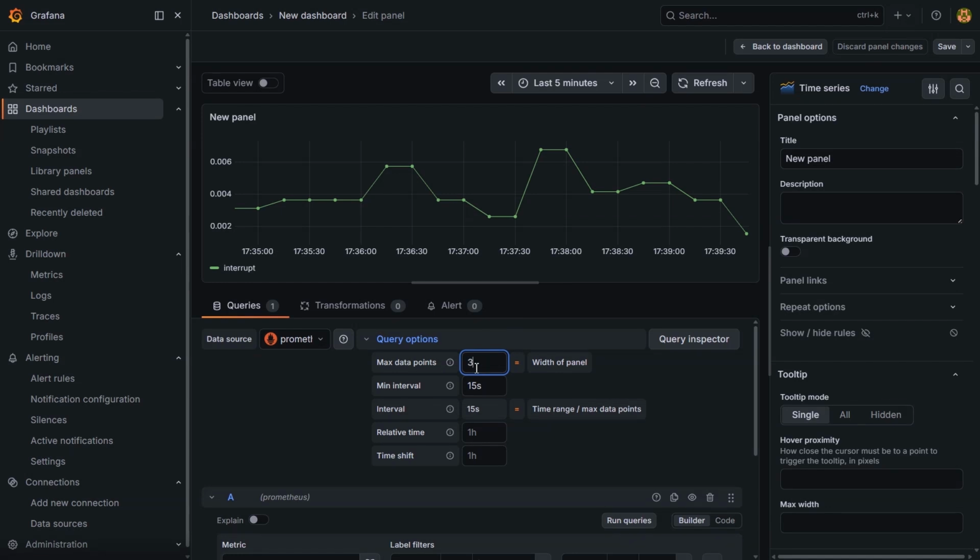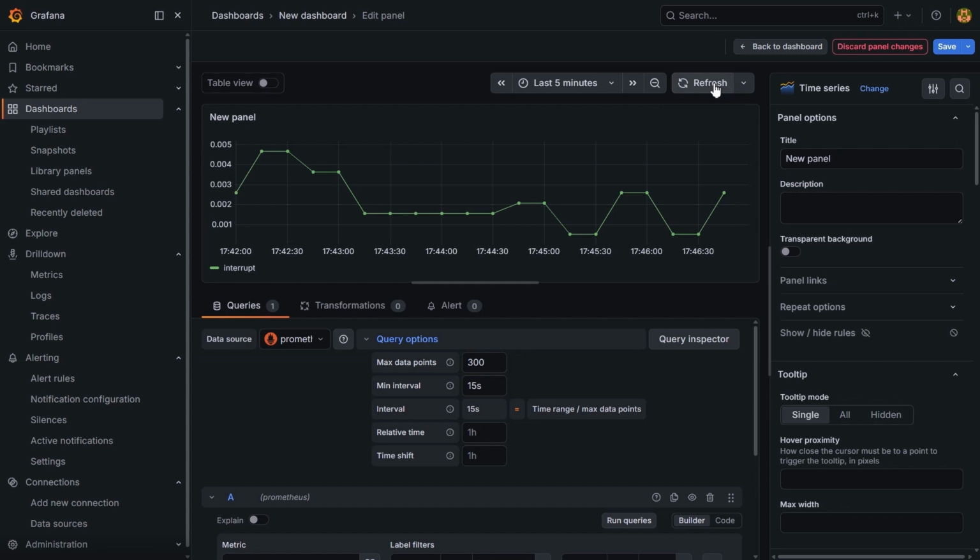Notice that even after updating max data points to 300, and refreshing the page, the value in the interval field remains at 15 seconds. Let's take a look at the data points on the graph. As you can see, the spacing between the data points on the graph also stays the same. The value in the interval field remains at 15 seconds, and again, this is because in this case, it cannot go below the min interval.